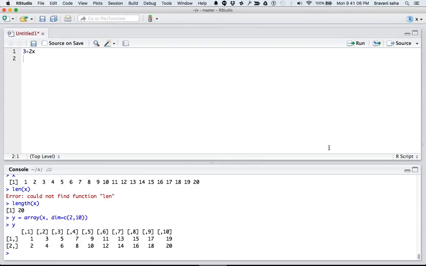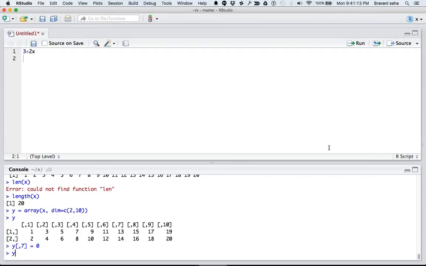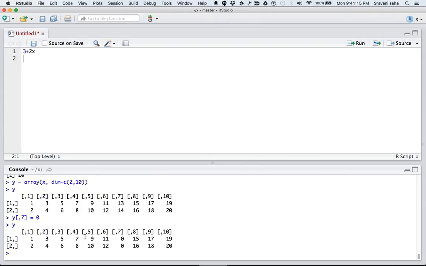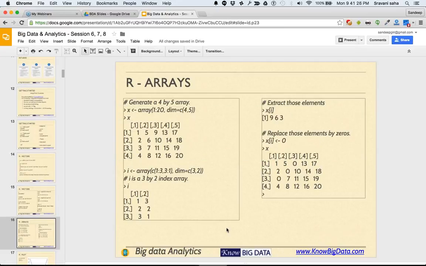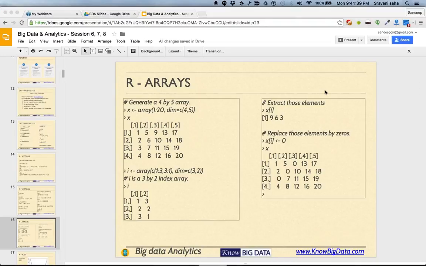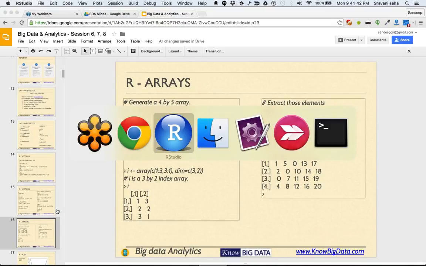Now let's say we want to wipe out column number 7. I can say something like this and put 0 in it. Now column number 7 has been wiped out. You can see all of them have been set to 0. Good. These kinds of magic things you can always do. All right, so these were arrays.